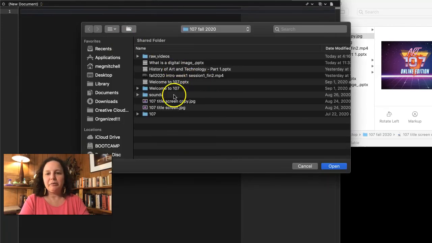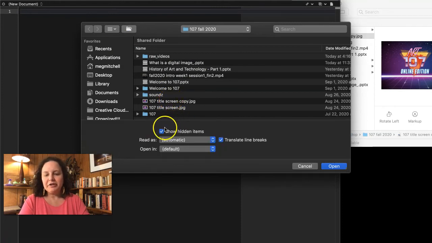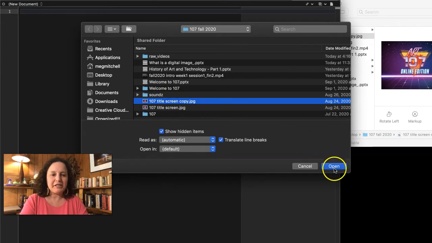And I'm going to find that image. If you go to Options, there's an important box that you have to check here. You should really check the box that says Show Hidden Items, because otherwise you're not going to be able to click on the JPEG. All right.